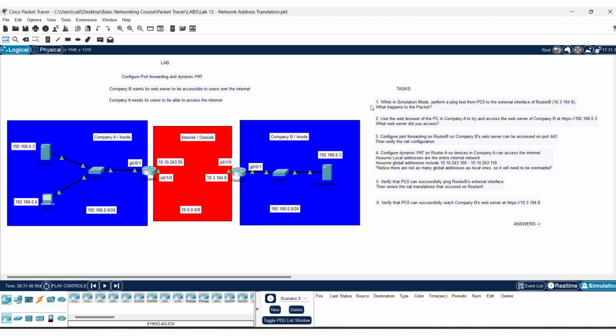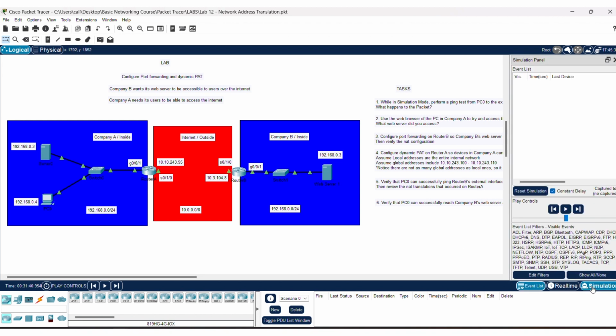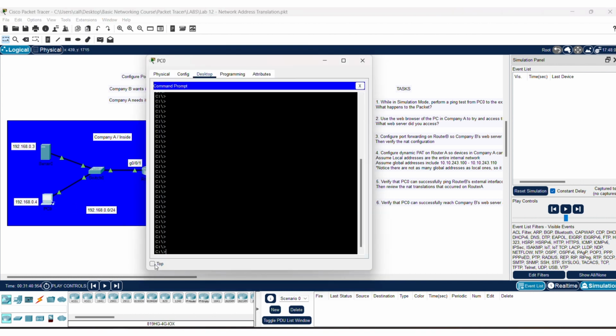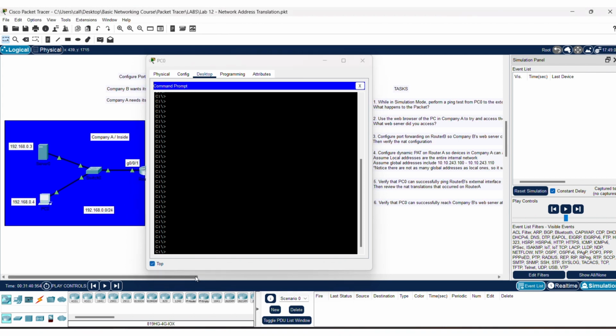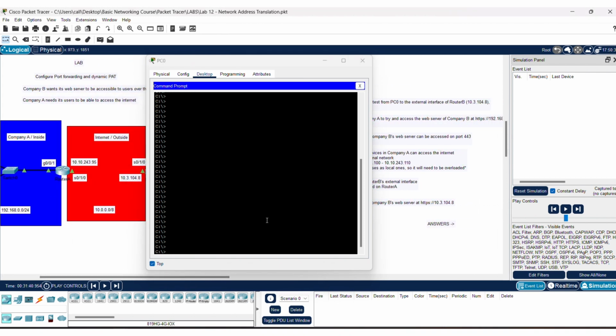So our task one says, while in simulation mode, perform a ping test from PC0 to the external interface of router B at 10.3.104.8. What happens to the packet? So we're going to come down here to the bottom right and click on simulation mode. Then we're going to come over here to PC0. Go ahead and hit stop so that doesn't disappear. Look at that address that we're going to ping again. So it says we need to ping 10.3.104.8. We hit enter.